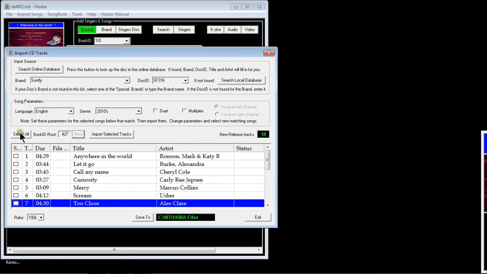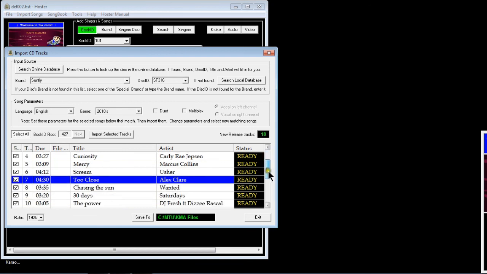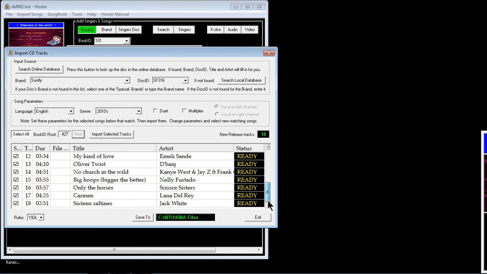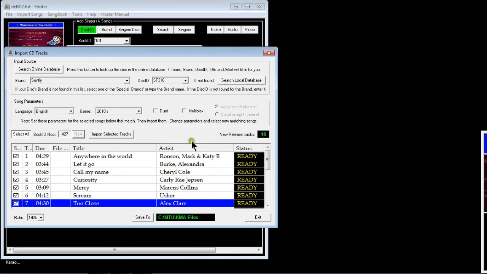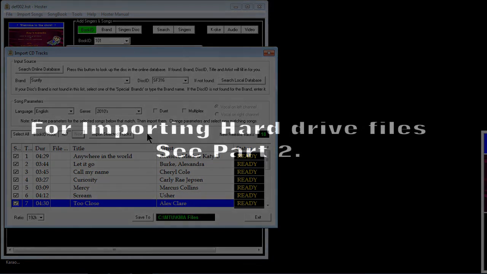Then you'd select all, and then you press import selected tracks, and that would change from ready to imported on each one. Well, I'm not going to do it, as I said, because I've already entered them in mine. So that's basically how you import CD+G discs.